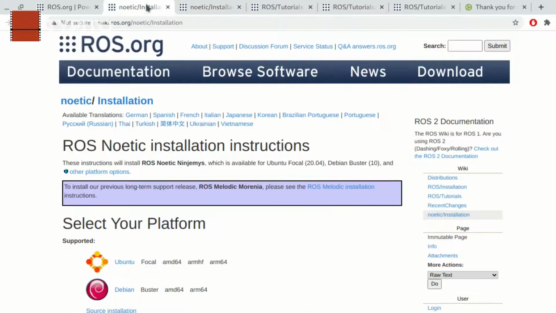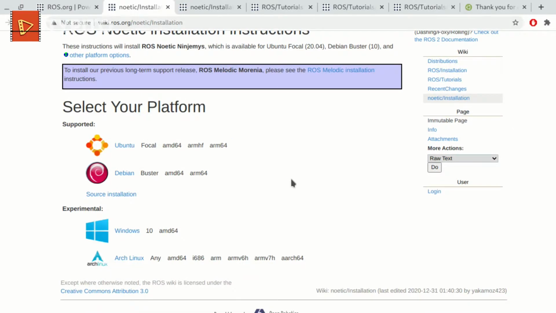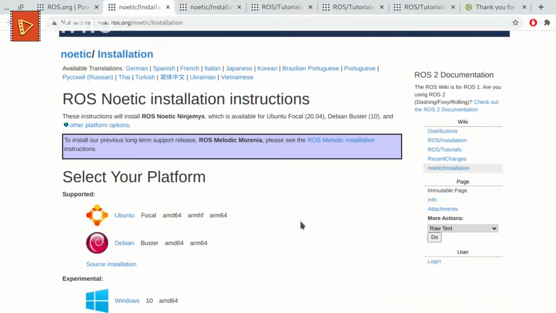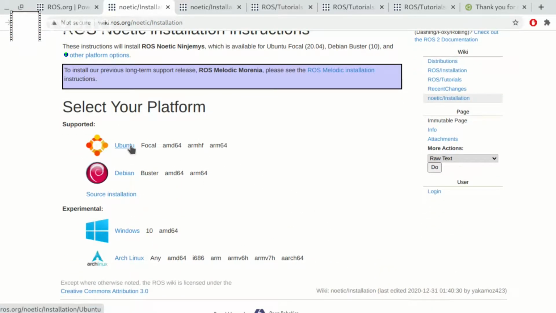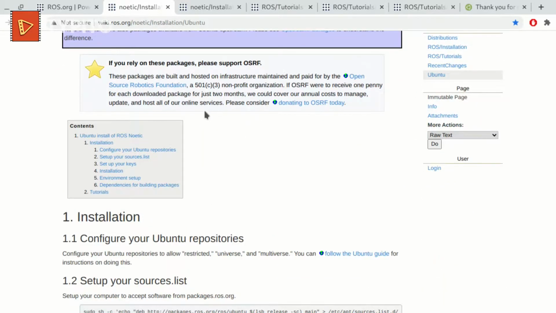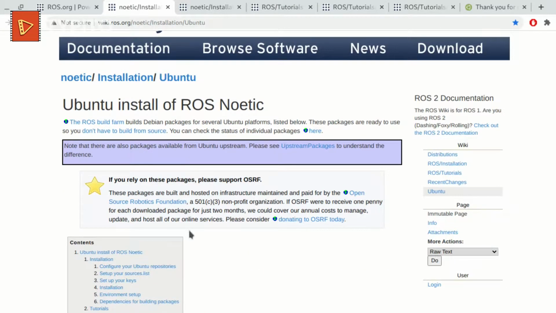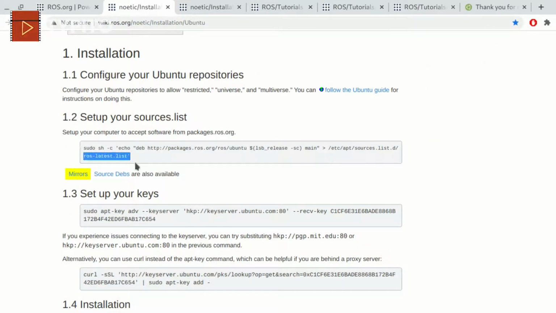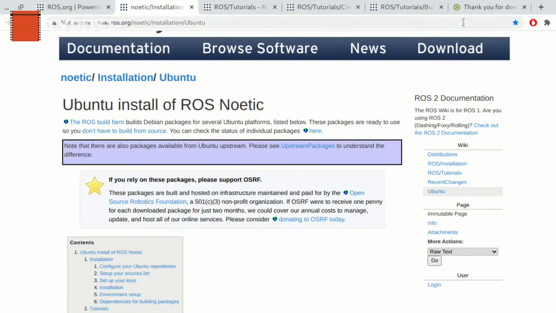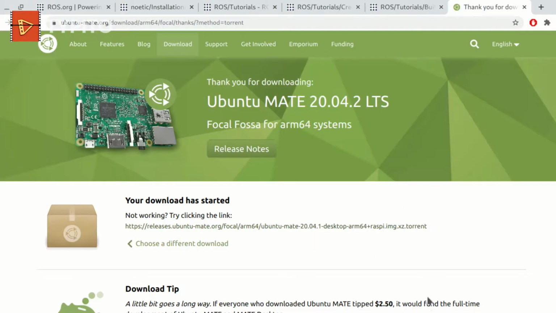Then you will have to choose the platform, which is Ubuntu, and here are all the steps you can use to install ROS. I've already made a video on it, so you can watch that after completing your download.